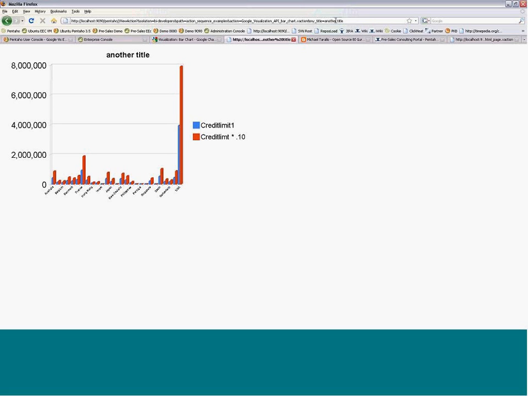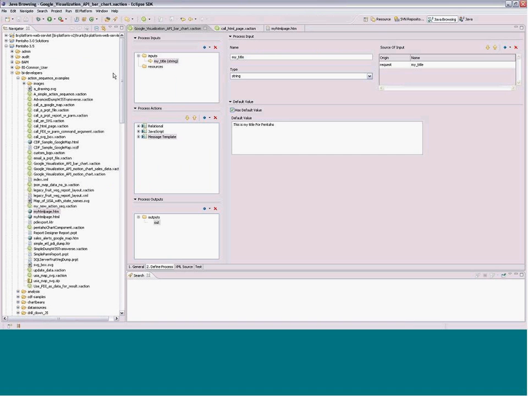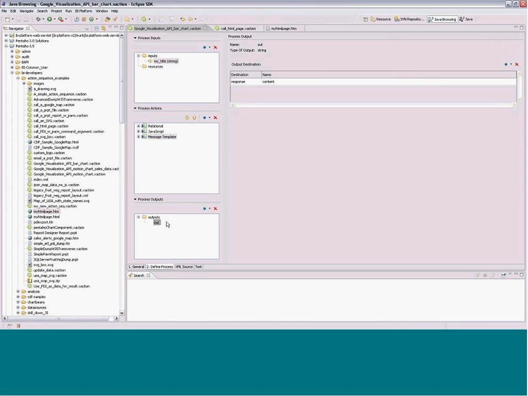These are the underlying fundamentals that make this powerful, and this can work not only with the Google Visualization API, it could work with other third-party components that are available that take a format. If it's JSON, JavaScript Object Notation, if it's XML, if it's some format that is needed, the action sequence can make that format and make it available. So let's go back into this example here.